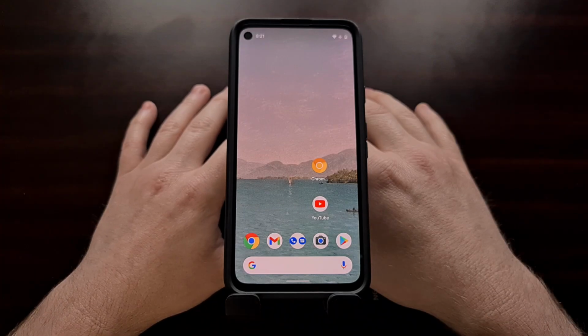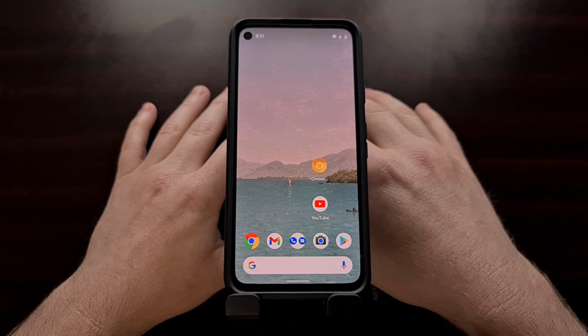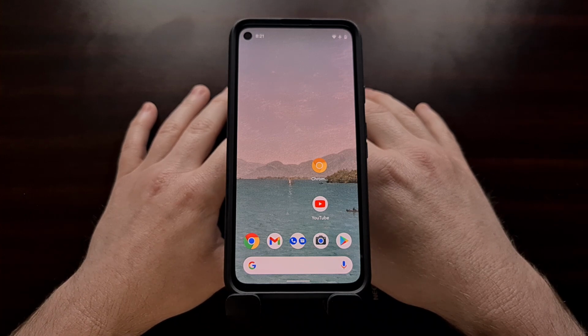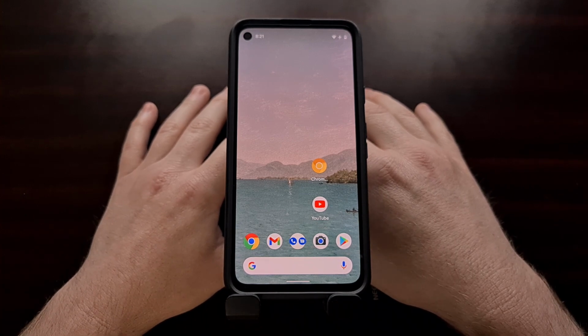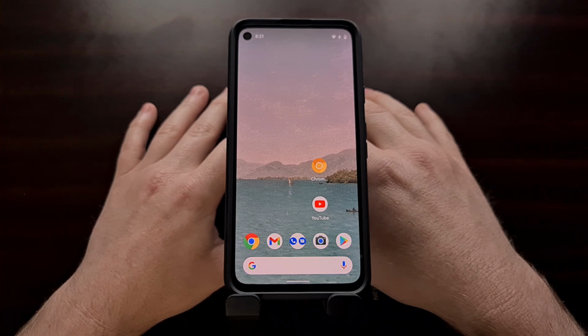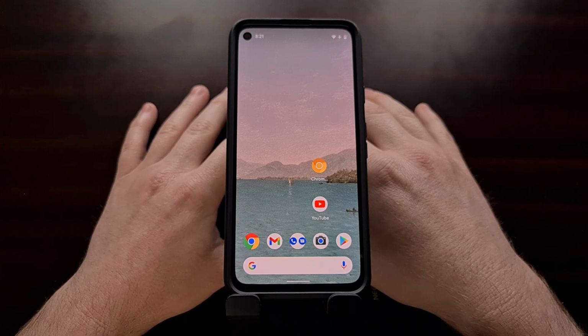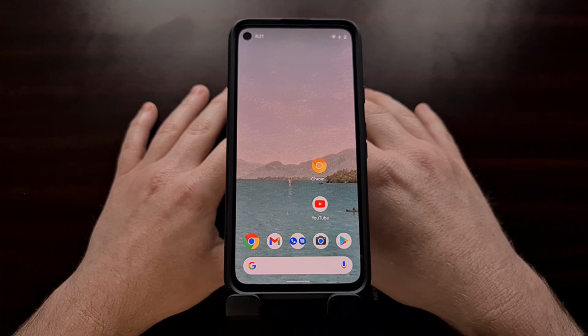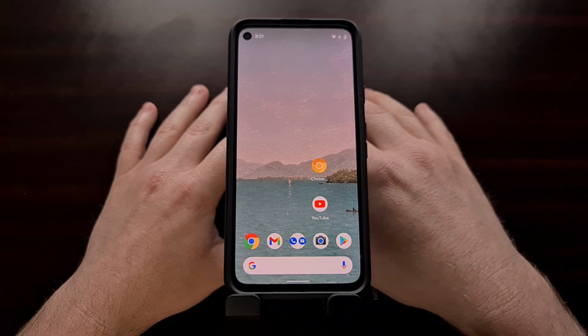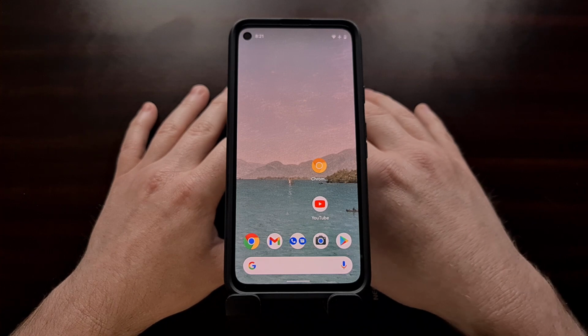Google has recently been doing some work to the Recents menu, the Recents page on Android 12. And with the latest Android 12 Beta 4 update, the company has added yet another change to the Recents page that I'm going to show you today.